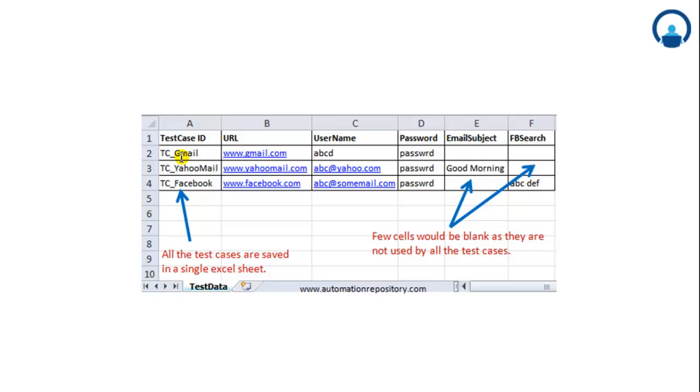As you can see, only 5 columns are needed for the data, and the first 3 columns, that is URL, username, and password, are needed by all of them, whereas the email subject is used only by Yahoo Mail, and FB search is used only by Facebook. So we do not have many columns in this. This case is ideal because out of 5, 3 columns are used by all of the cases.